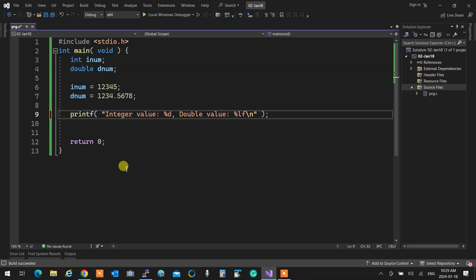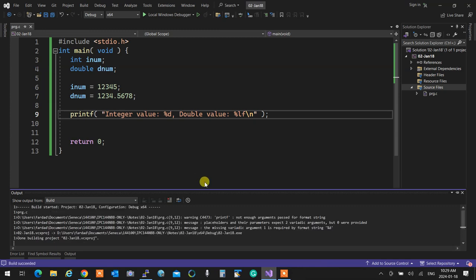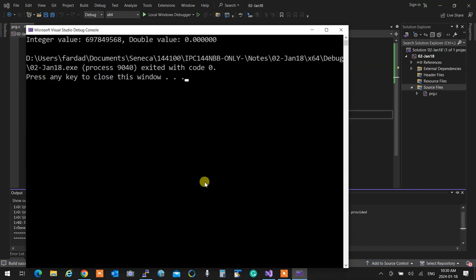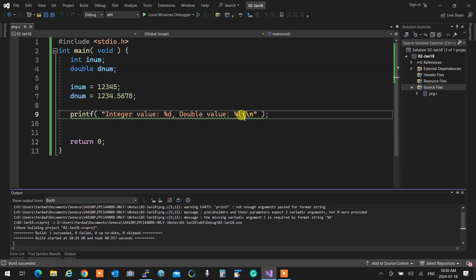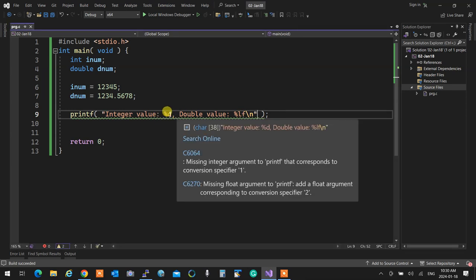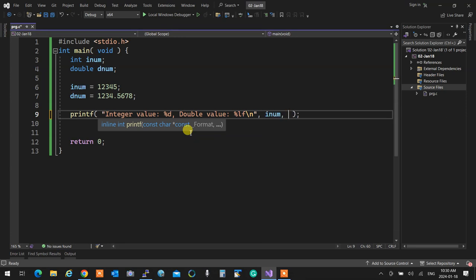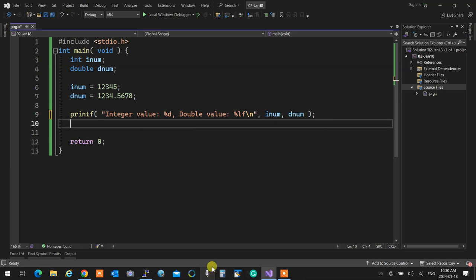Now, if I print this, this is what's going to come up: some garbage values over there. Why? Because I didn't mention what I want to place for those things. So what I want to place in %d is inum, and what I want to place in %lf is dnum. This is how it works. The first one will go to the first one, and the second one will go to the second one.